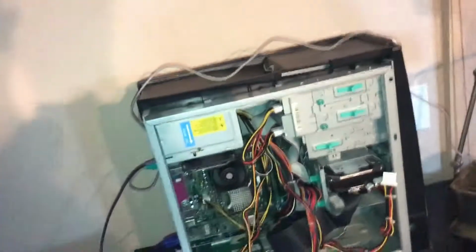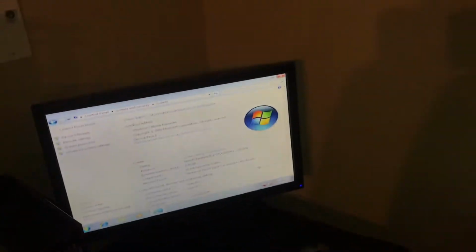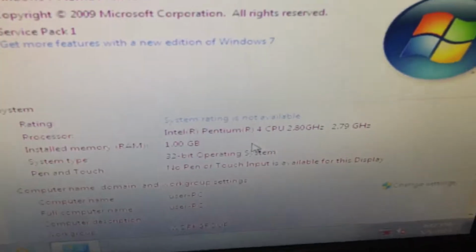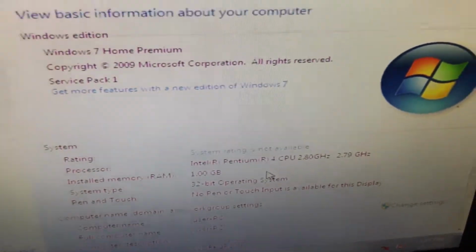Oh my god, it actually freaking booted. Alright, so what we're gonna do... Benchmarks. No. Why does it load kind of quick? Never mind. Here, go into device manager. Alright, what do we got? How much RAM? 1 gig. 1 gig, 32-bit. Pentium 4. That's probably the first time we got 7 on a Pentium.